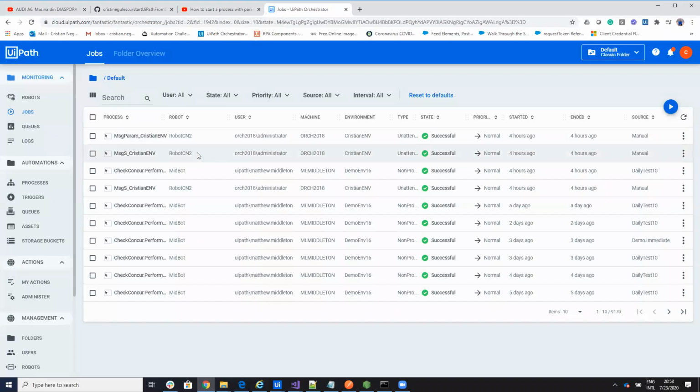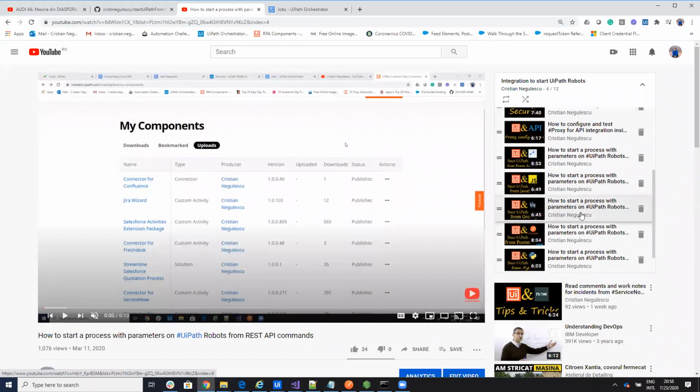As usual, when I do the testing of starting the process, I have the cloud orchestrator, and I have two processes: MSG as Christian and MSG param, which has parameters. Before you go to this movie, please watch the movie on how to start it from Postman. Here you have all the details. And if you have an orchestrator on premises, you have here how to start it from Postman on prem.